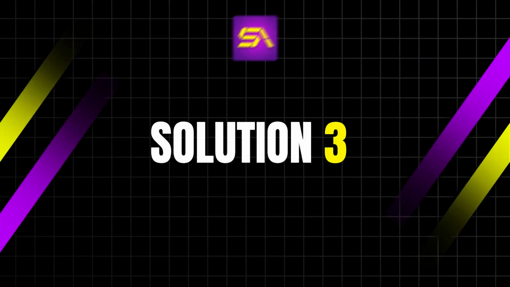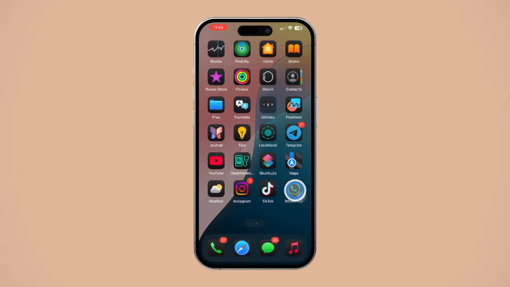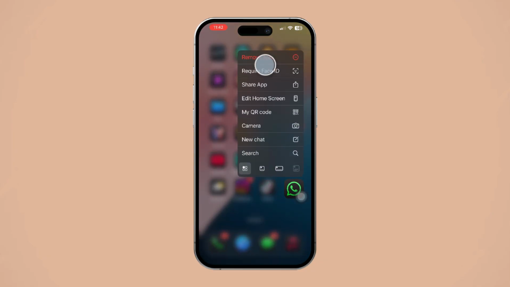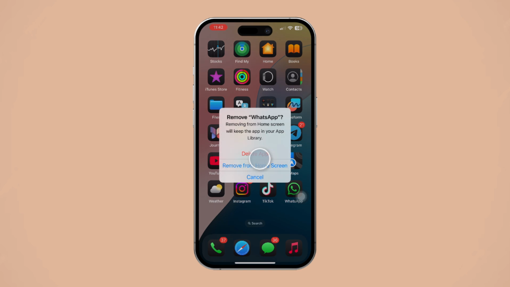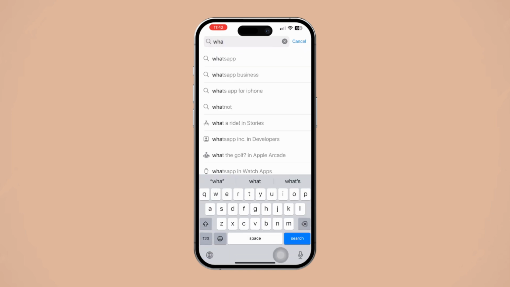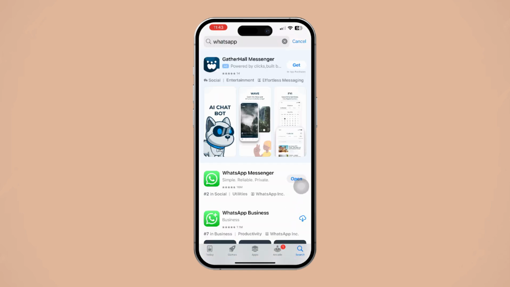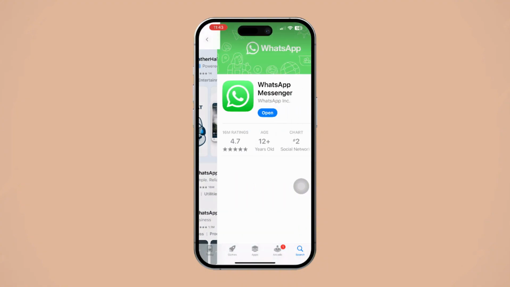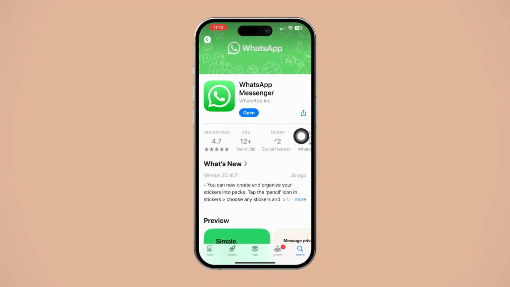Solution 3. Reinstall WhatsApp app. Press and hold the app from the home screen. Then tap Remove app. After that, tap Delete app. Now go to App Store. Tap on search icon from the below. Type WhatsApp. Now tap on WhatsApp Messenger. Now install the app again. Check your issue whether it's solved.